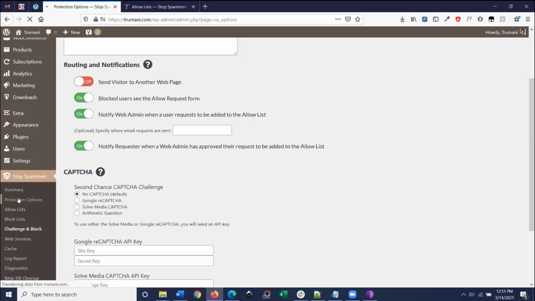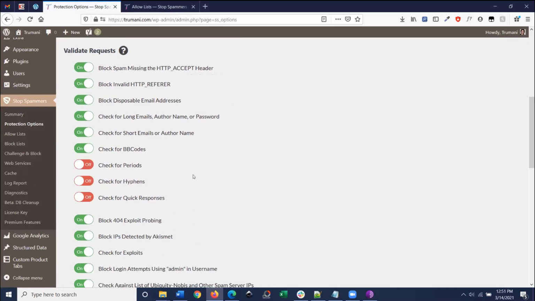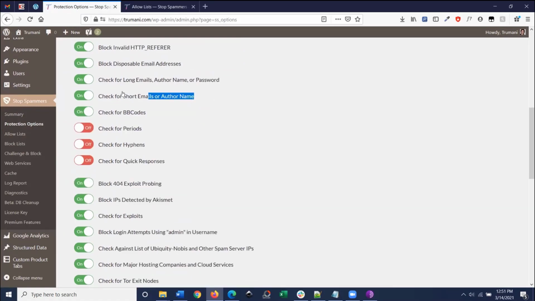Let's go back to protection options. We left off with the long and short emails. BBC codes, not really something that is used. I can't even really remember what they were for. I think it was just an old way of communicating in comments, but it's probably just helpful to have enabled in case there are any lingering old bots out there that are still trying to add information in that old markup language that was used for forums.